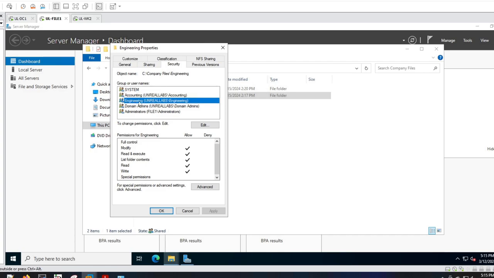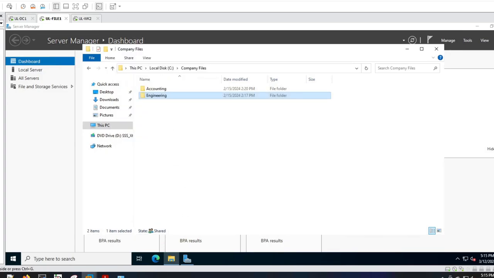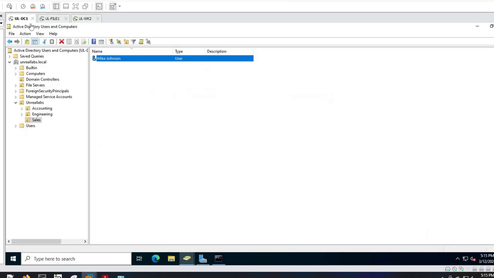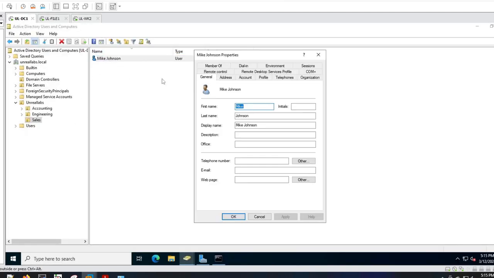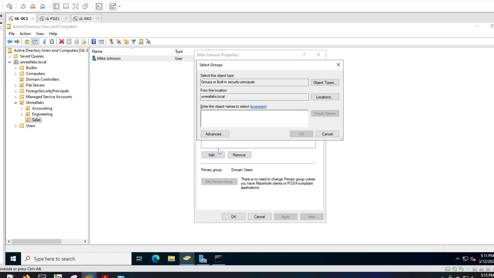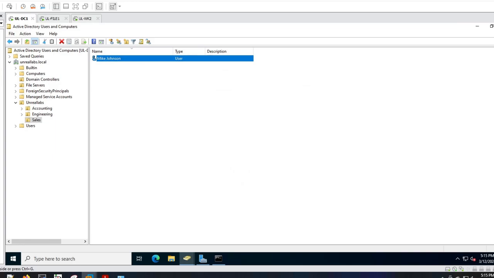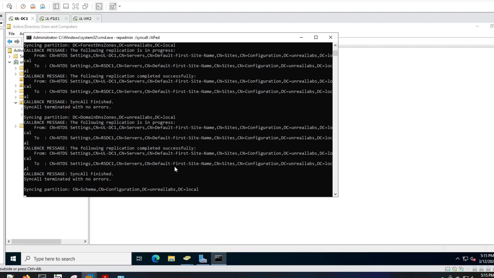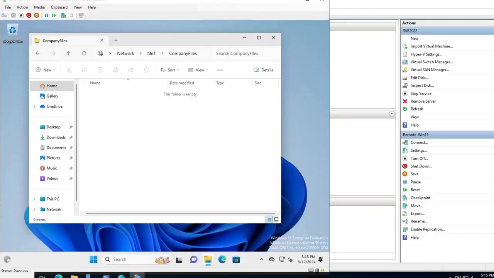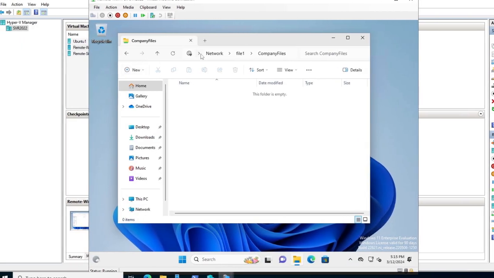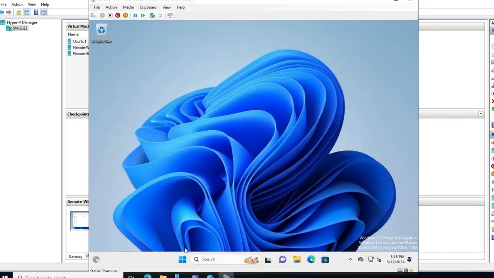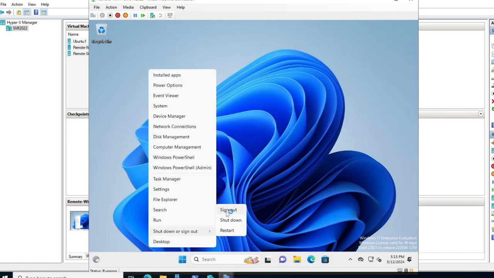So if we add him to the engineering group and re-log him off, he should have rights there. Let's do that. That sounds like a good experiment. Let's go to DC1, open Mike Johnson's user account and add him to engineering. If I can spell, there we go. Then let's sync AD again really quick, not that we have to, but I'm just going to do it to update his permissions. Then we'll just need to log him out and log back in.